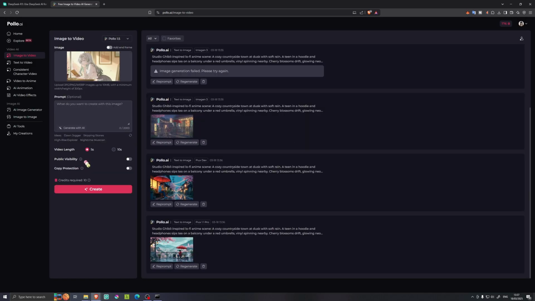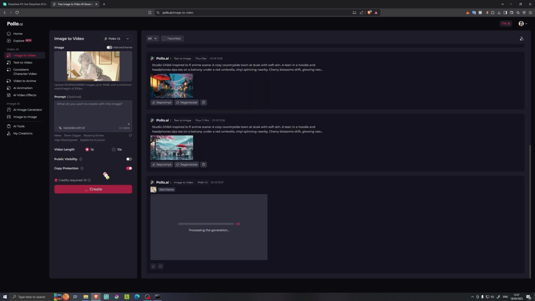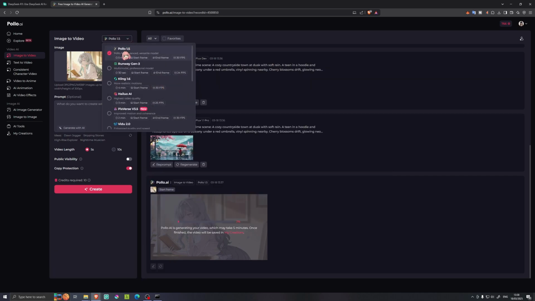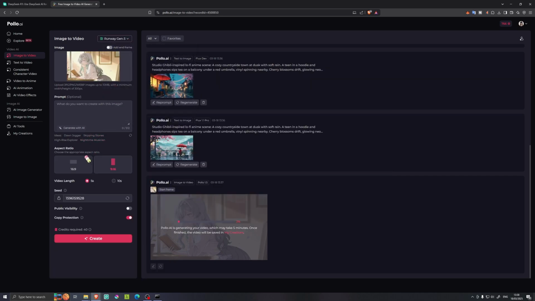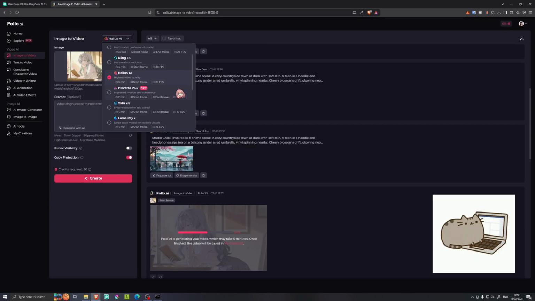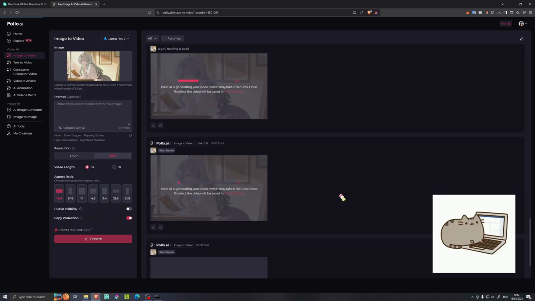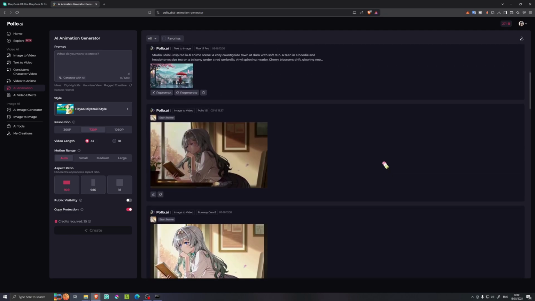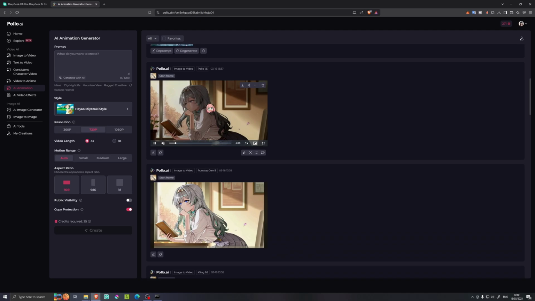You can set the public visibility to show your result in the public Explore feed, or enable copy protection to hide the prompt from other users. Click Create, and we wait. Pollo AI Pro users can generate 5 videos simultaneously, while free users can generate one at a time. I'll generate videos with every model, and then we'll watch them all together. Okay, after waiting a few minutes, all the videos are generated. Let's take a look at the results.